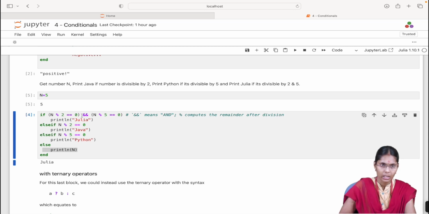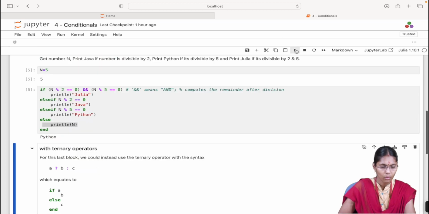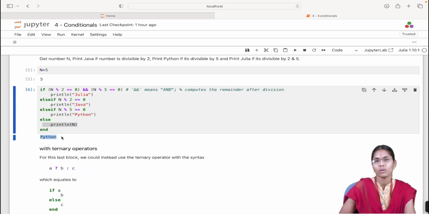That will not be divided by 2, but that is divisible by 5. So I want to print Python as the output, right? Now let me execute. Yeah, I got Python as the output.